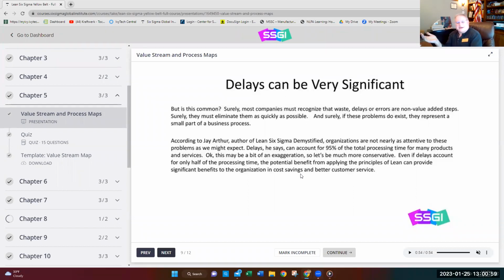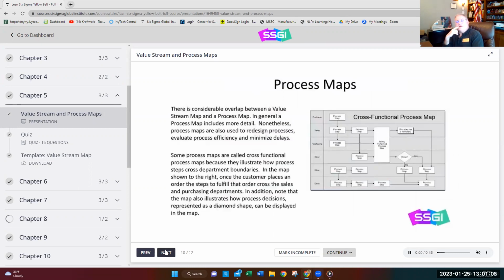It's a waste to me. And as a customer, I'm not happy because they did not get their process, they didn't get the delays out of it to deliver when promised. So that was value stream.